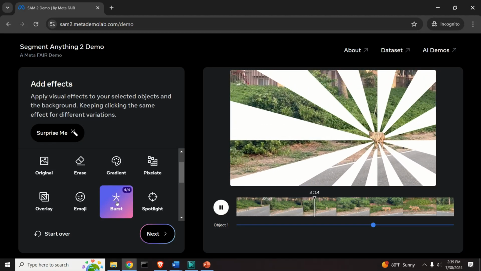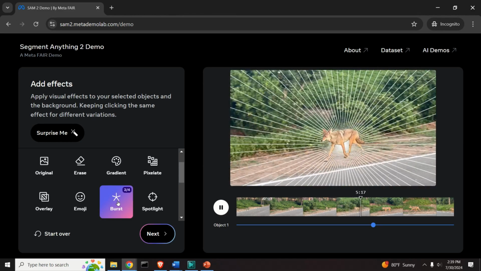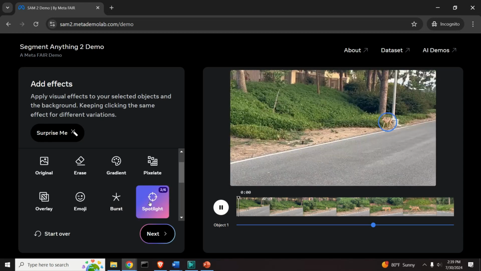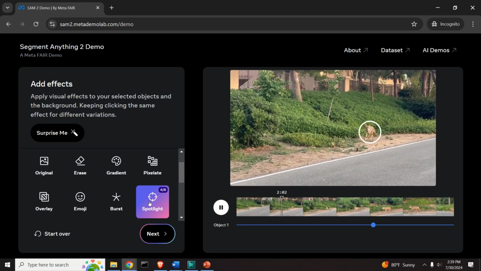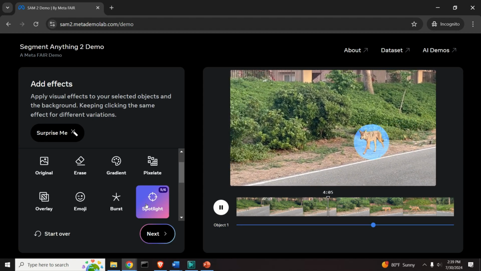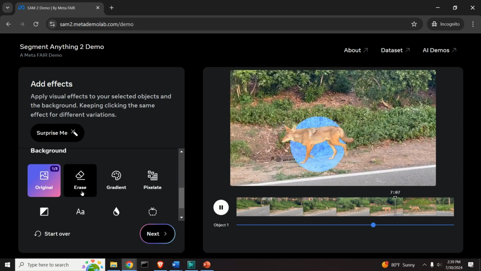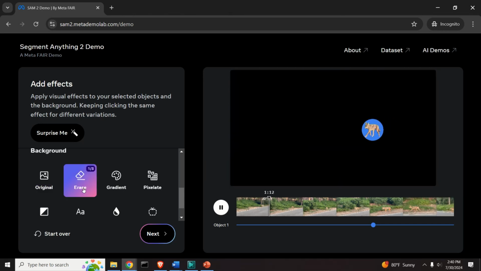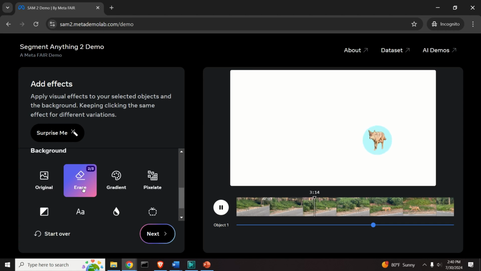Because a coyote is a dangerous animal, you can put a threat or something like that. Or you can put a spotlight, something like this. Here it is, here's our coyote. This looks amazing. Then we can erase the background. You can do something like this. This looks also good, while the other effect is active.